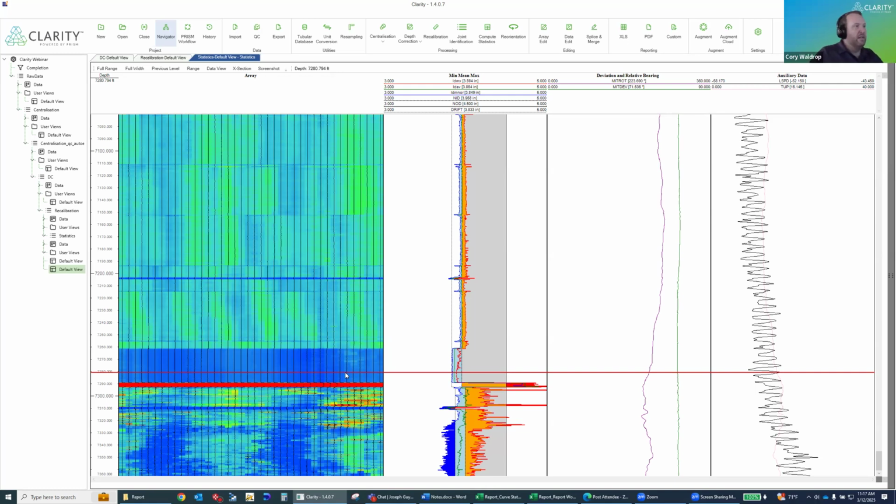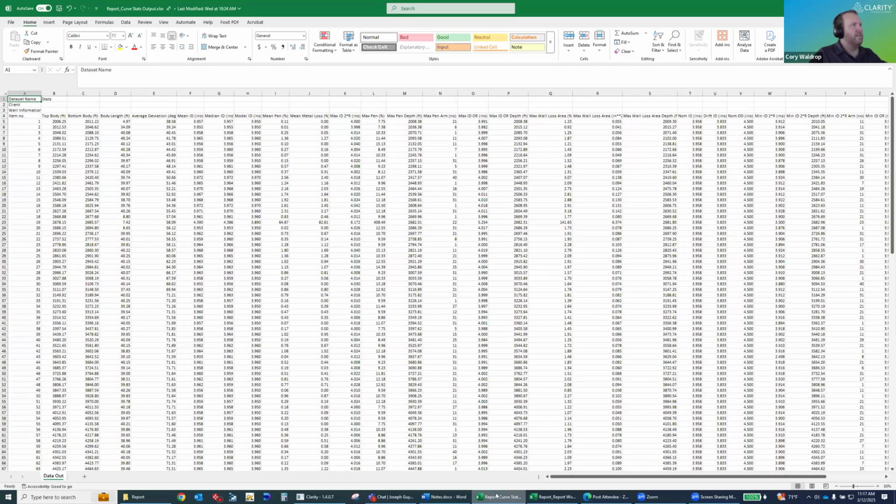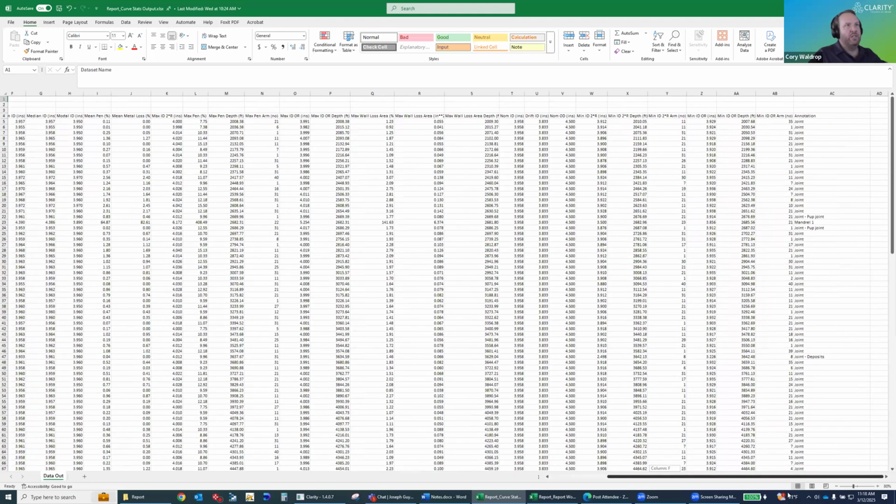That's what it boils down to. Now, as far as reporting goes, you can export all of your stats to Excel. I'll pull that up here. This is a data set that I did earlier. It has all of your joints listed here and a bunch of different statistics for each joint.